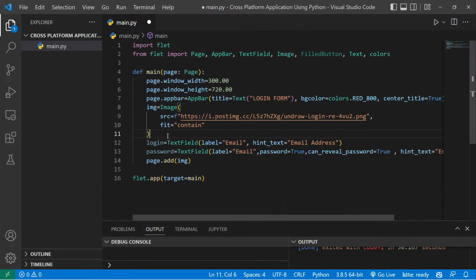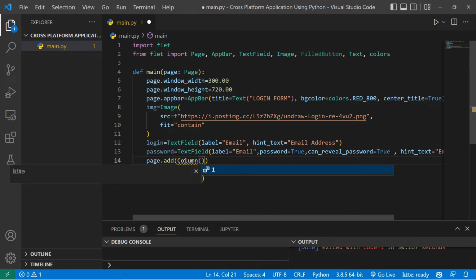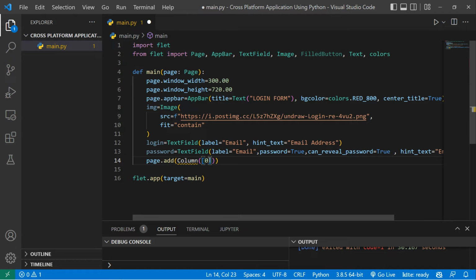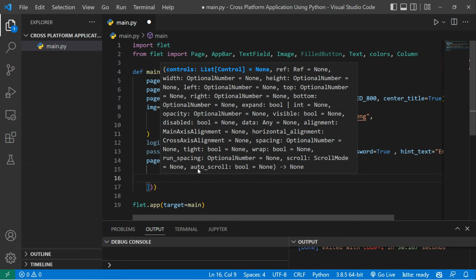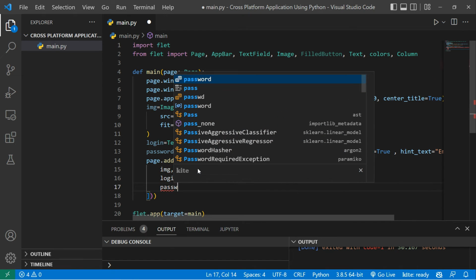So now what I can do, we are going to add this login and the password inside our page. For that we can actually use here one column, because we're going to add them one by one. This column widget is taking the children, not child. So we need to also import it here from Flet. So let's import column, and now inside the column we are going to first paste here our image, then our login, then our password.